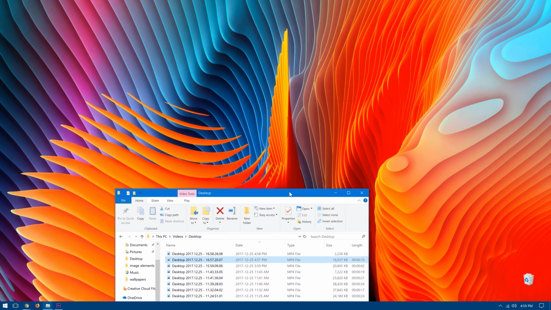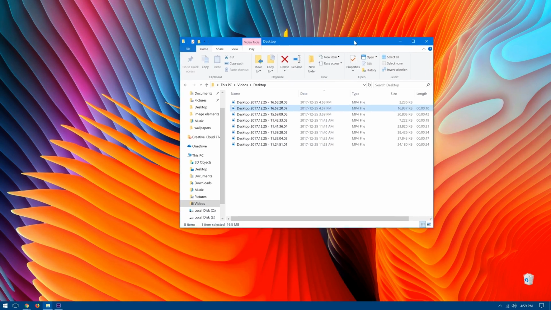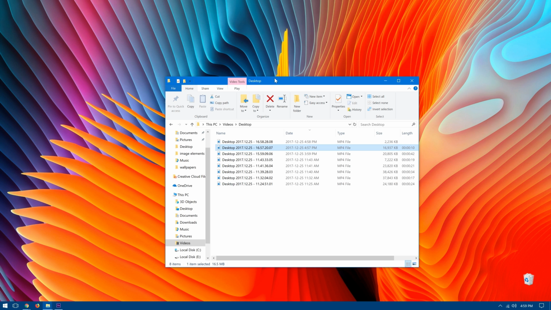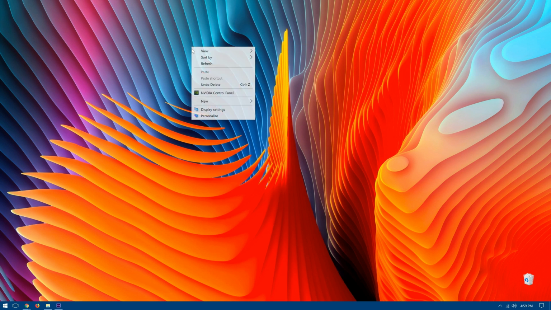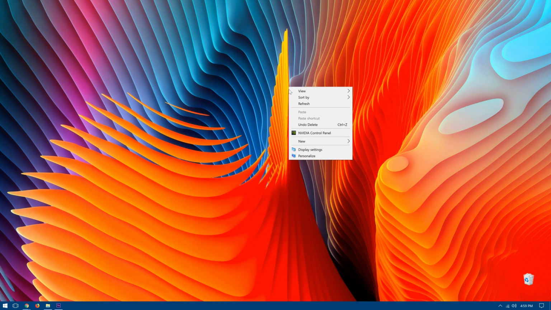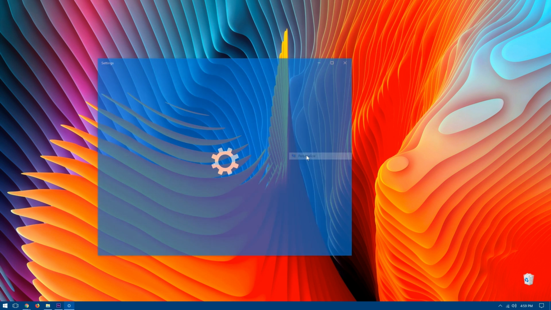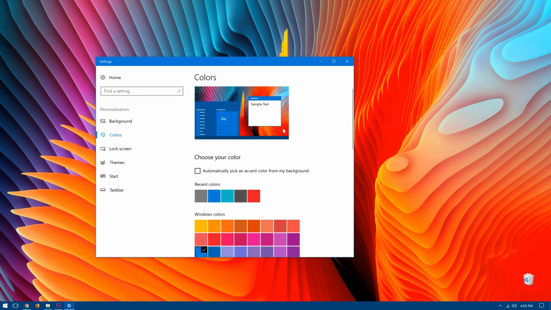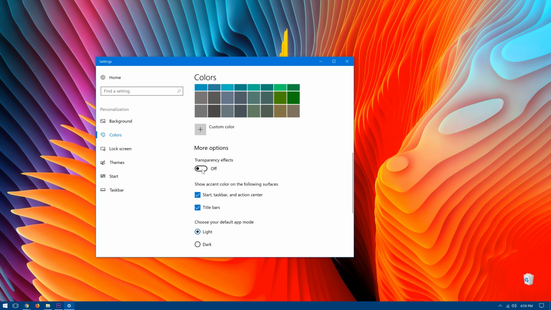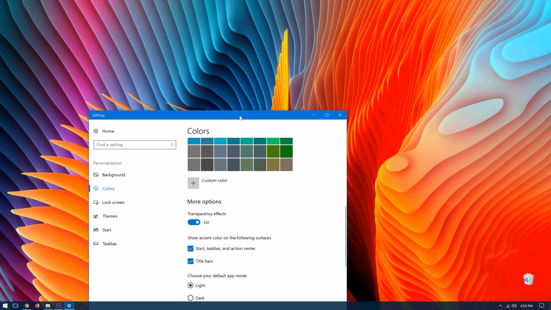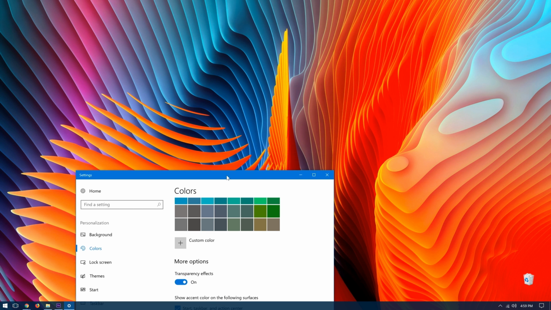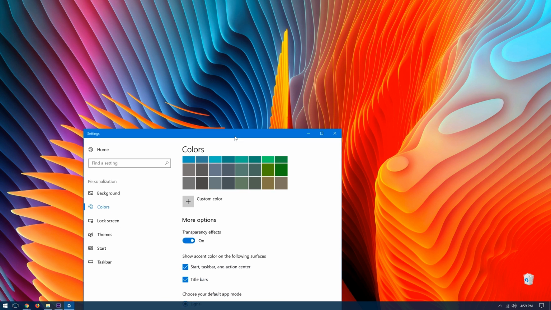First and foremost, you can tell right now the taskbar is completely solid, you can't see through it. But if you want to make it slightly transparent, just right click anywhere on the desktop, click personalize, go to colors, scroll down, and then click transparency effects. That makes it slightly transparent, as you can see. But the effect's relatively weak.